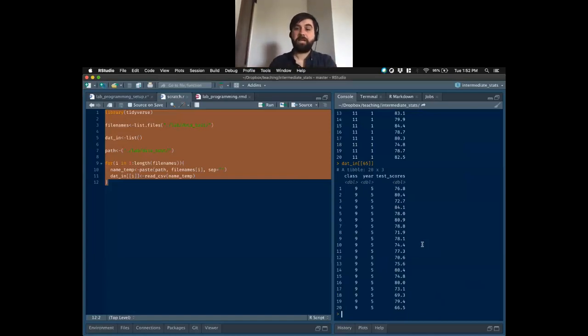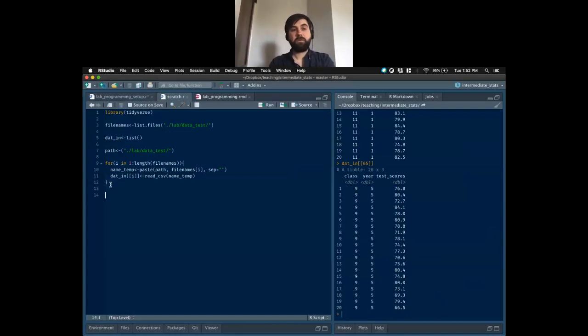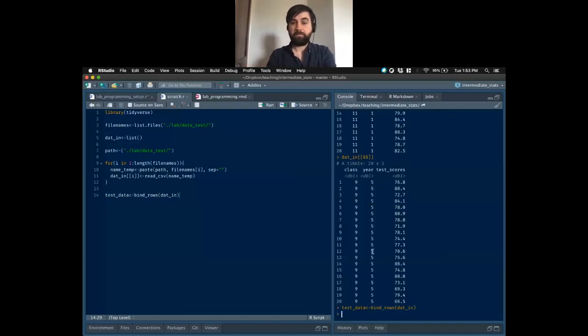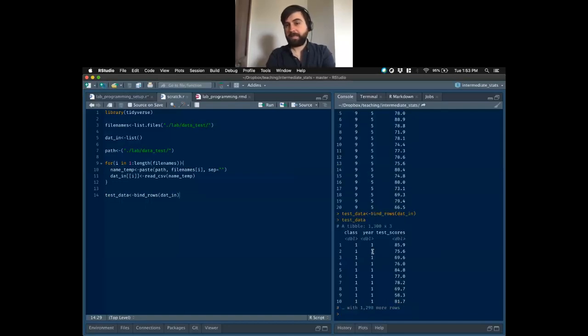Now we have a 65-length list, one element for each of those files, which then I can say test data is bind rows dat_in. What bind rows is going to do, as long as everything in this list has the same column names, is smush them all together and give me one data frame out instead of 65 data frames. So as long as the column structure is identical, this is fine. If it's not, then you can't do it this way. We need to be a little more creative. But now test data has, instead of 20 rows, 1,300 rows.